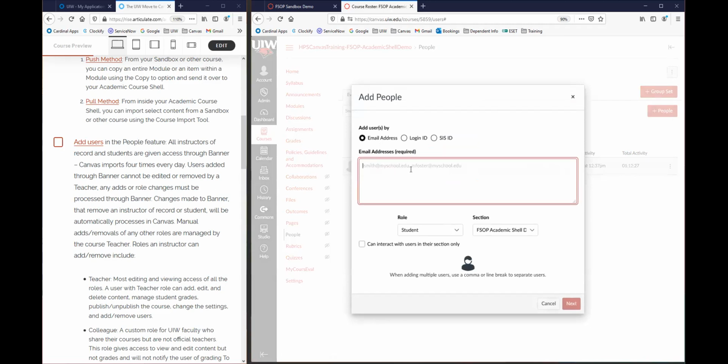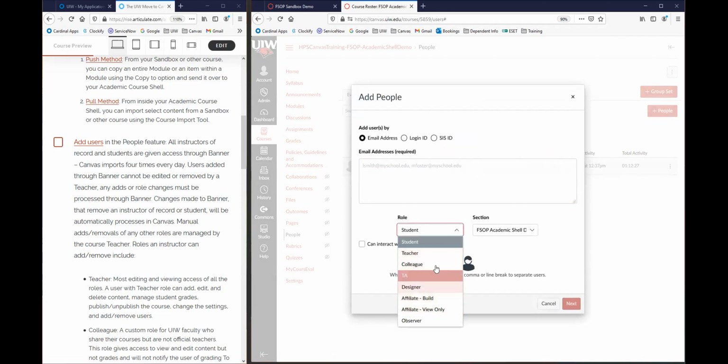So all you need is the person's email address. You can put multiple separated by a comma. So if you want to enroll several colleagues at one time, you can do that. And then you would change the role here. And just real quick, high level, teachers have the most access, obviously, because you'll be the teacher role.